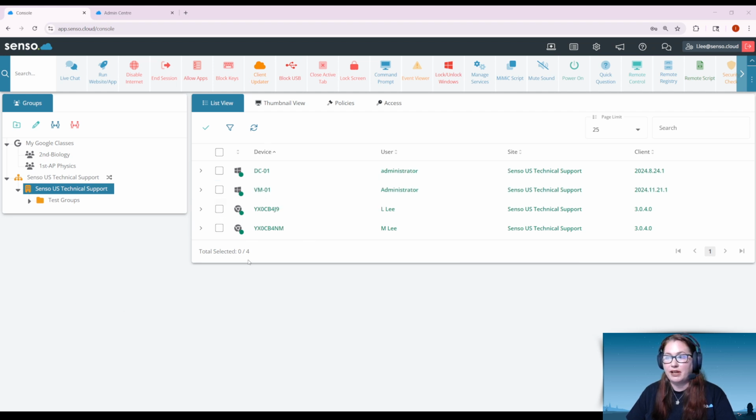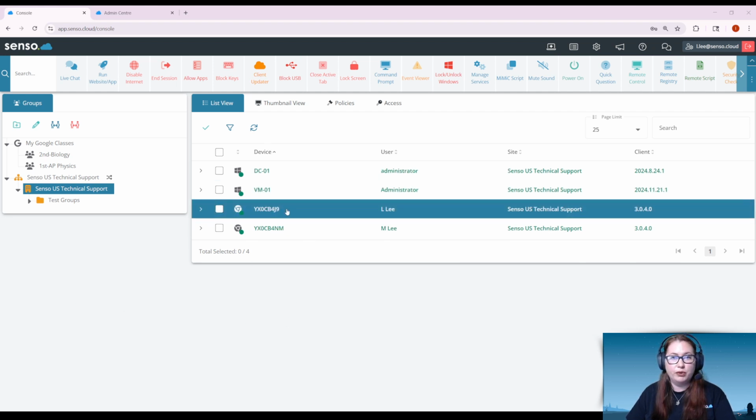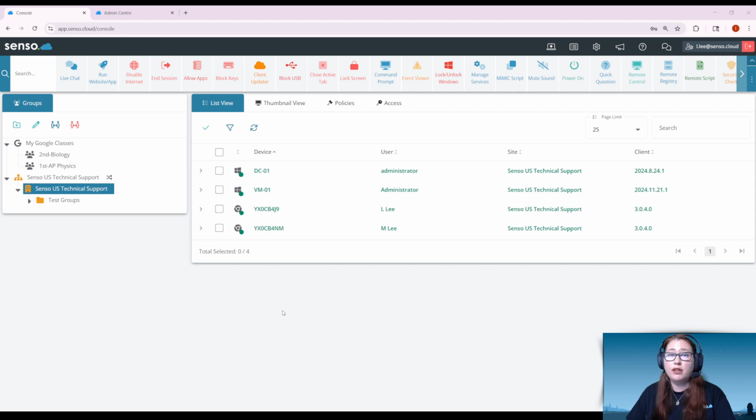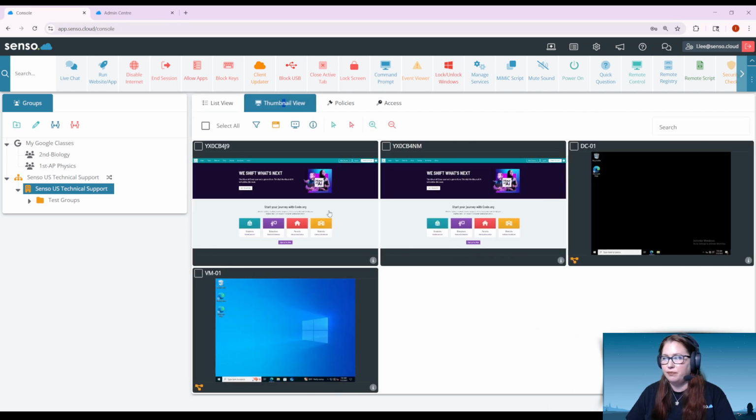So here I have my devices up and online. You see I've got some Chromebooks and some Windows devices here. One of the ways that you can view the devices outside of list view is in thumbnail view. Now thumbnail view is going to be those live thumbnails of your devices. There is an additional view you can have of these devices.